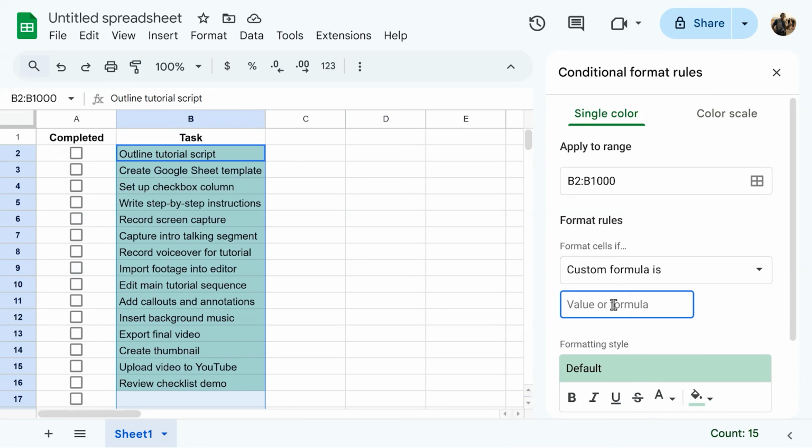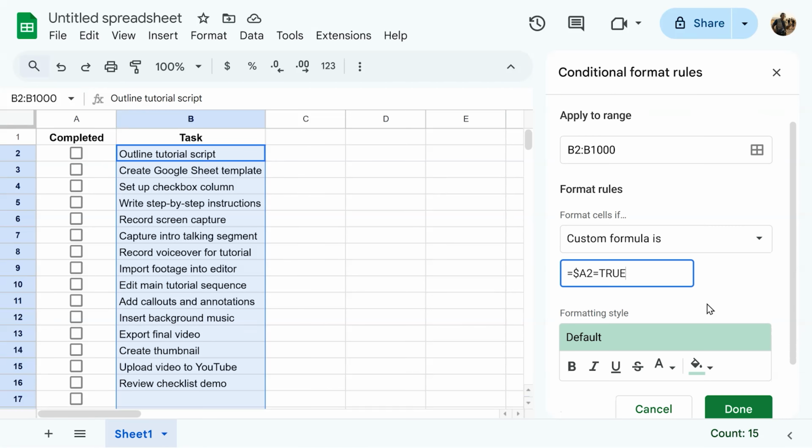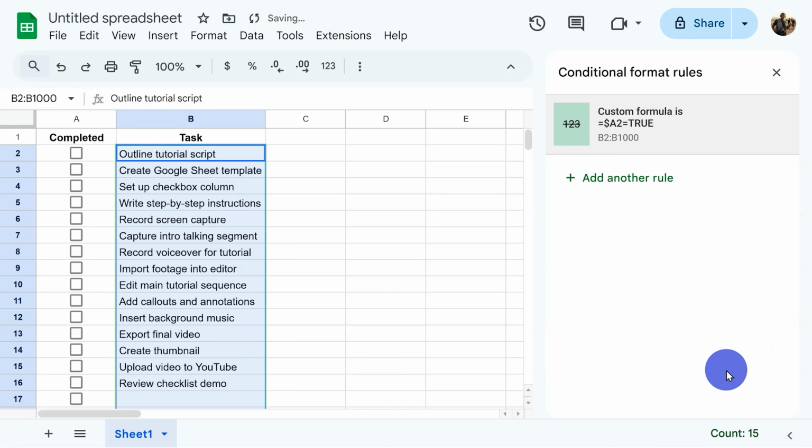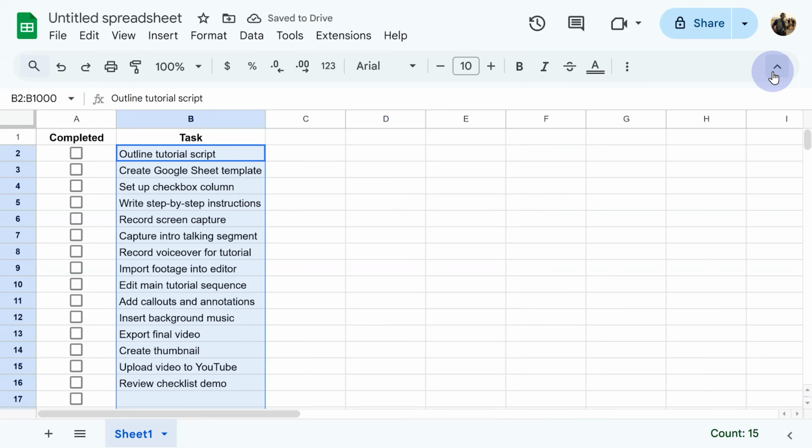And type $A2 = TRUE. This is assuming your checkbox is in A2. Set the formatting style to strike through. Now, when you check the box, the task is visually completed.